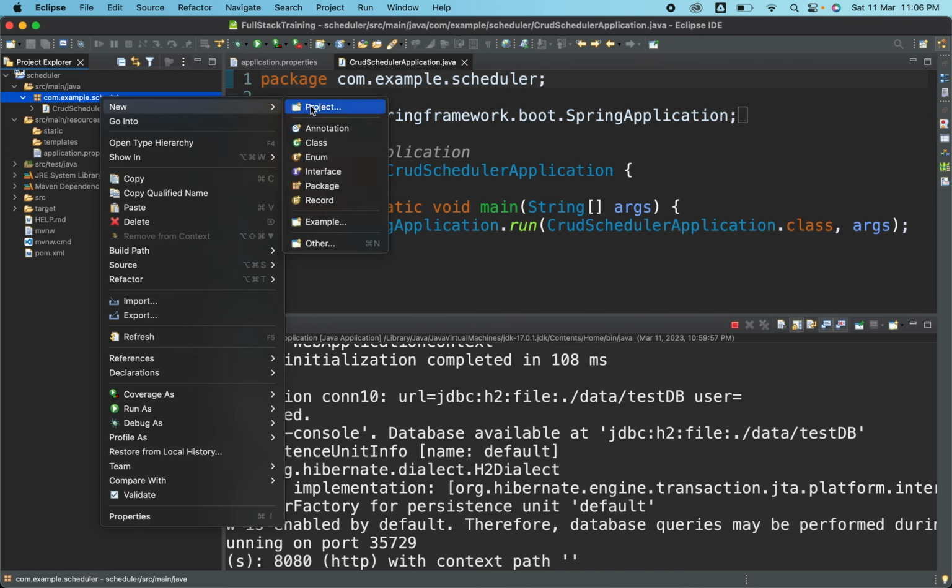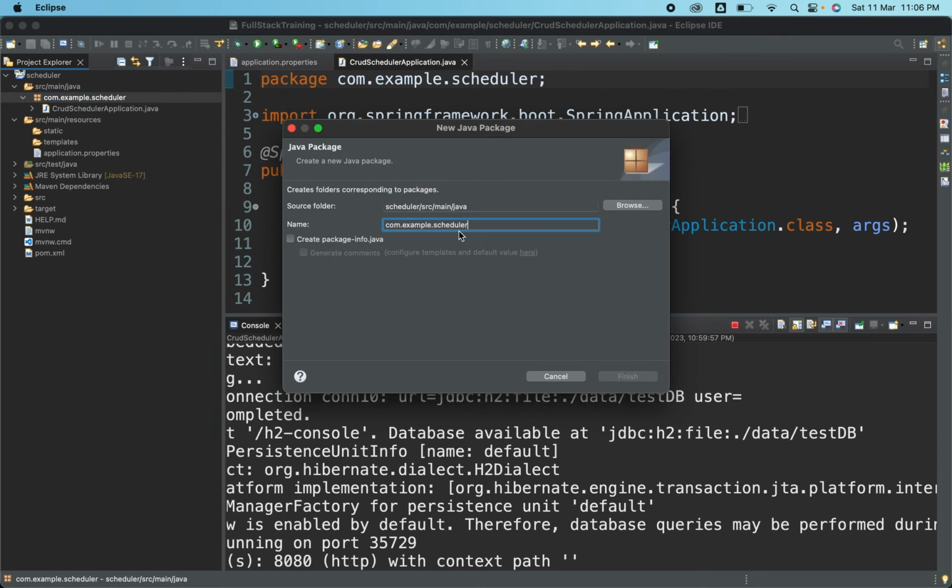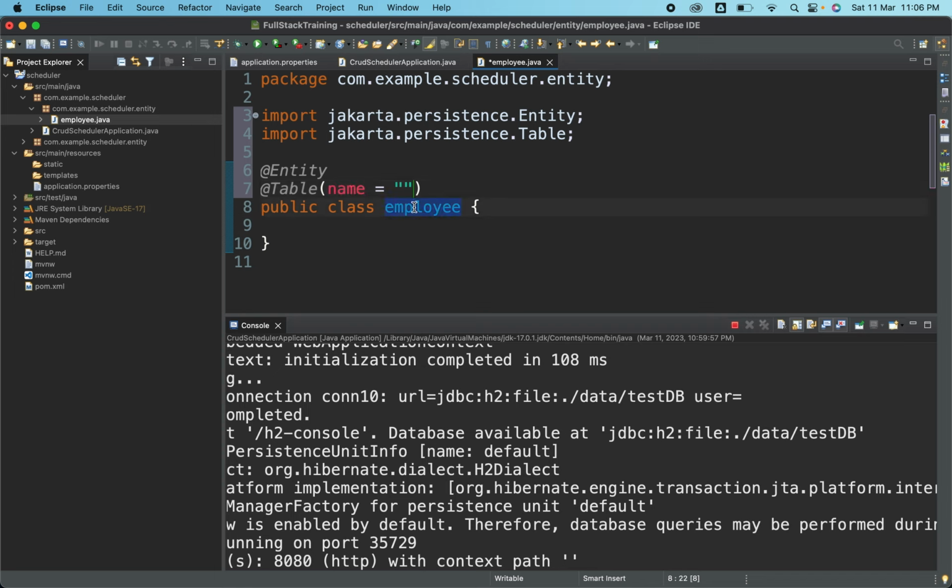The first thing we want to do, as we are going to deal with JPA, is create one package called entity, and here we are going to create one entity class named employee. This is what we named it here, so I'm going to keep the same. As this is going to be our entity class, we'll annotate it with @Entity and also @Table. For the safer side, I will mention the name also here so that it won't mismatch.